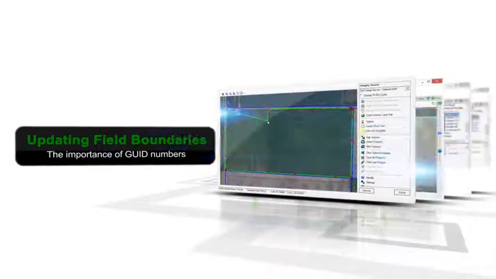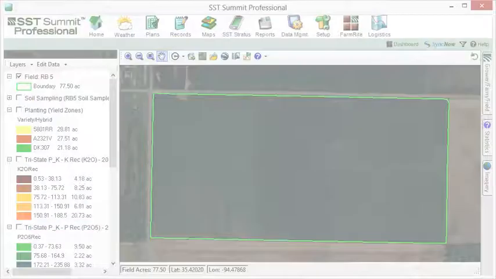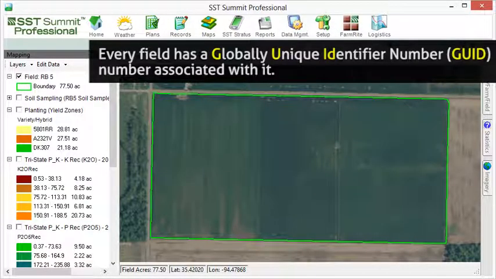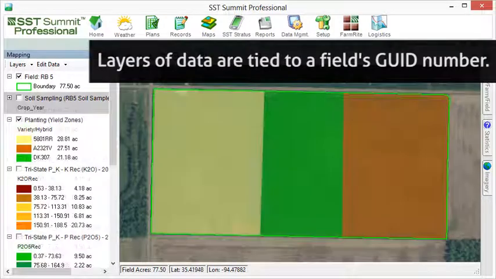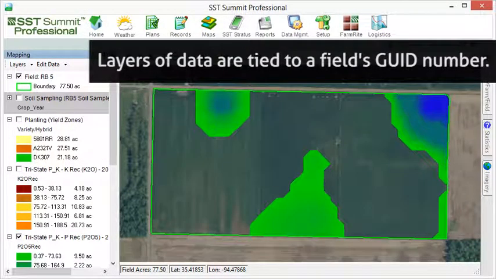When updating an existing field boundary, it is vitally important that you edit the field boundary that is already in existence instead of creating a new boundary. The reason it is important to edit the boundary and not just create a new boundary is because every field boundary has a GUID number, or Globally Unique Identifier number, associated with it. All of the data belonging to that field is associated to that GUID number.